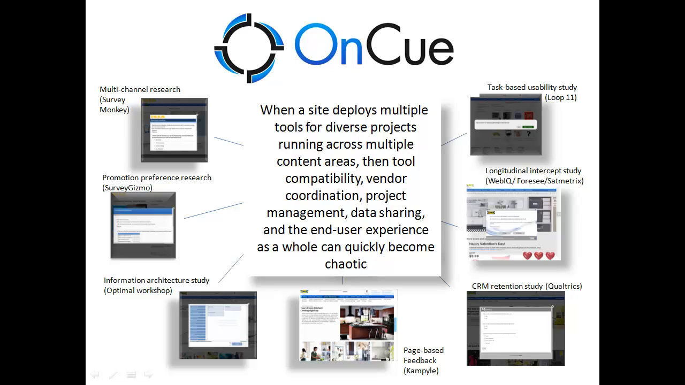OnCue makes possible what would otherwise be too complex for most organizations, even at the enterprise level, to contemplate. That is to say, deploying and supporting concurrent, on-demand, behaviorally targeted research, employing best-in-class tools from disparate vendors without waiting on IT or asking the IT department for any resources. So now let's look at how OnCue would be deployed on an e-commerce or branding website.